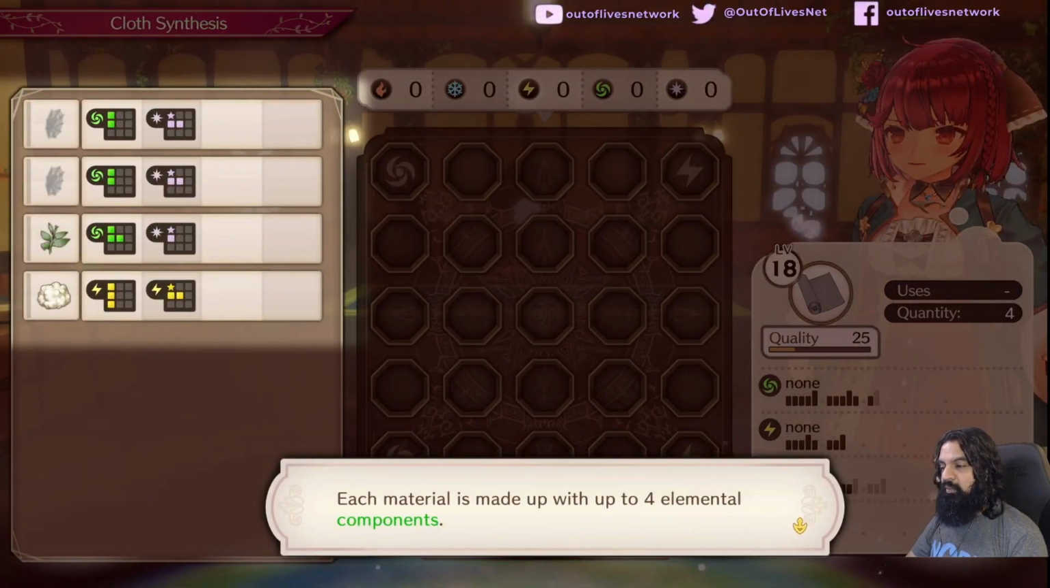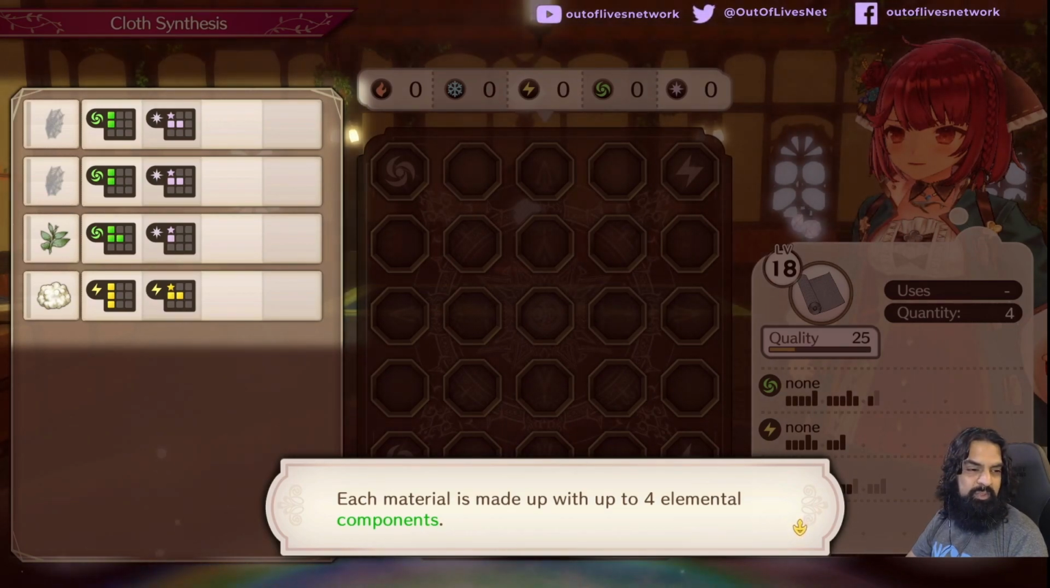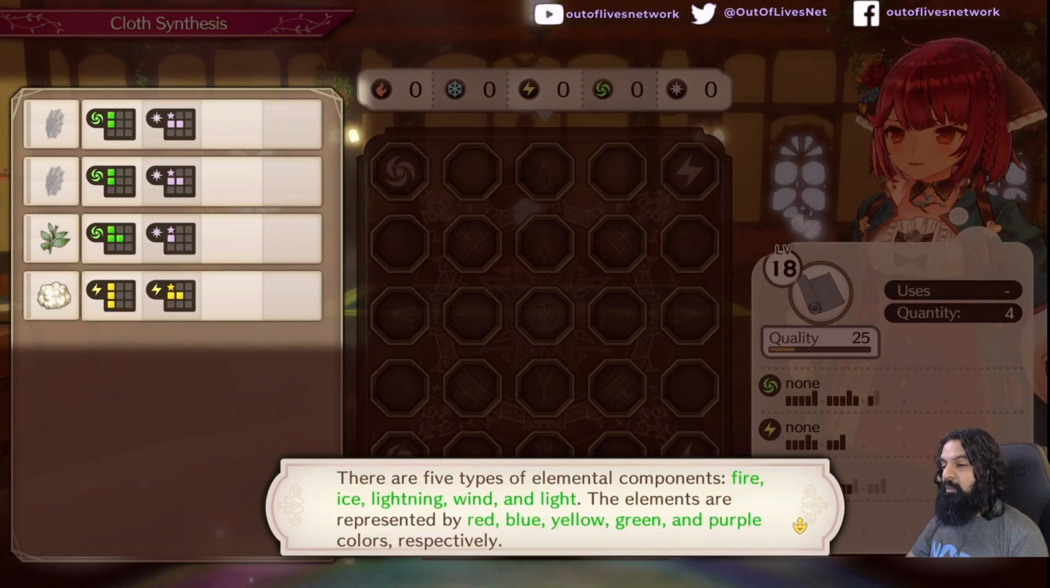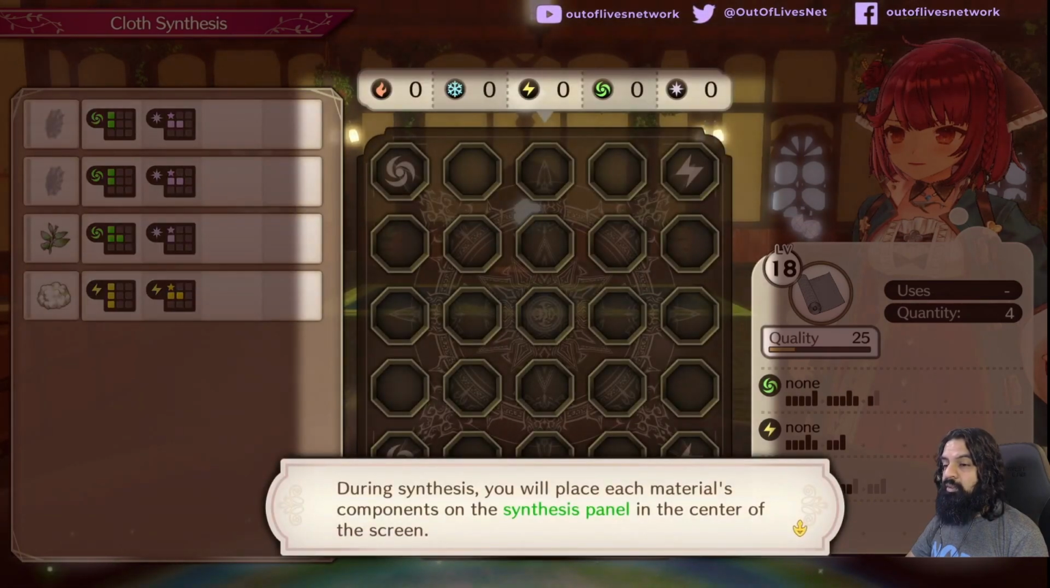Each material is made up of up to 4 elemental components. Oh, I see. Okay. Although I want to know what the grid is. I'm super curious about that. 5 types of elemental: fire, ice, lightning, wind, and light. Red, blue, purple. Purple is light? Fire, ice, lightning. Wind is green. Purple is light. During synthesis, you'll place each material's component on the synthesis panels.